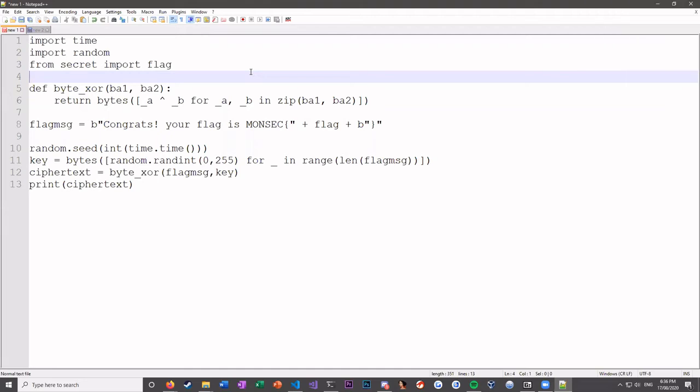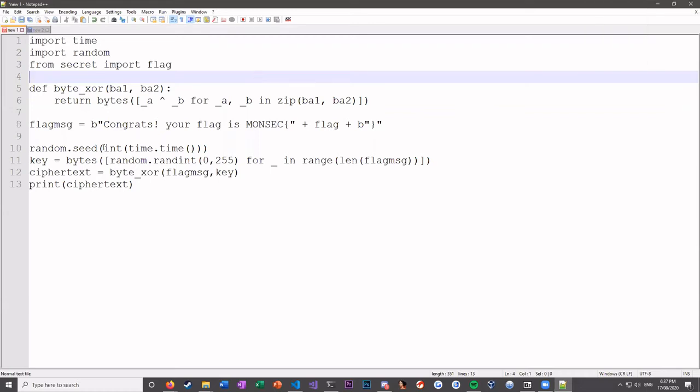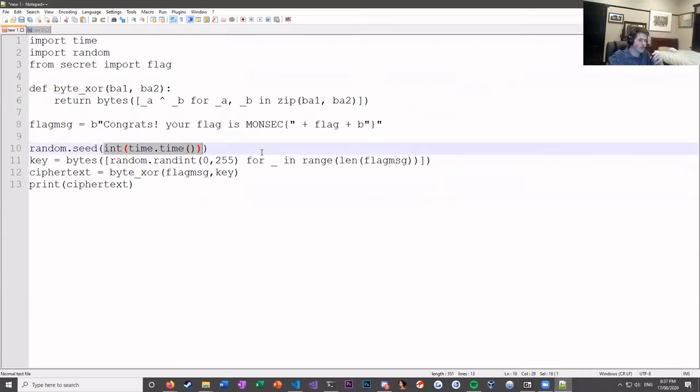Does anyone see any glaring issues with this? You're seeding with the time. Yeah, exactly. Now this comes up an awful lot. This looks very wrong, but it does come up a lot.